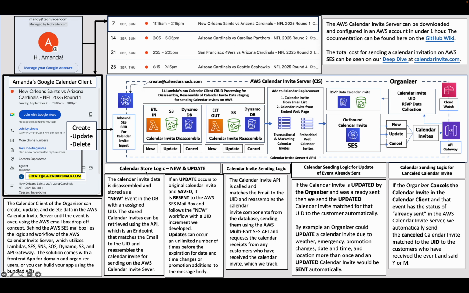So what happens here in the calendar store logic under new and update is that information, as I spoke about, if it is brand new, we store that data in a database and assign a UID. That data is stored and can be retrieved using the API, which is an endpoint that matches the email to the UID and reassembles the calendar invite for sending on the calendar invite server. So we store the information first.